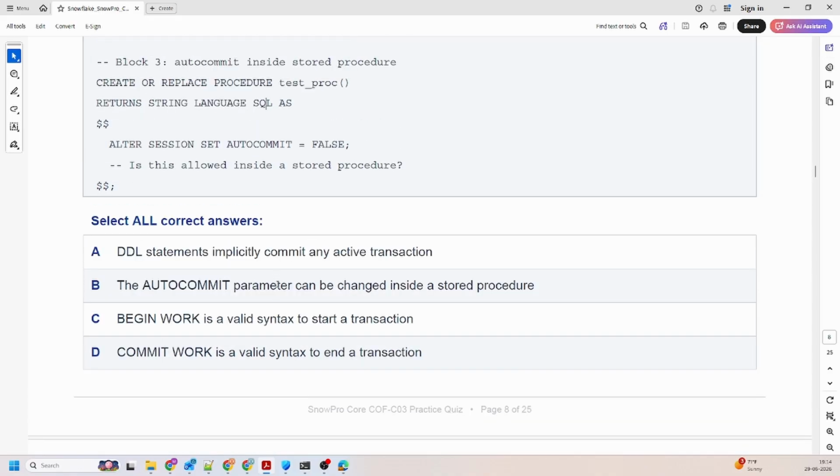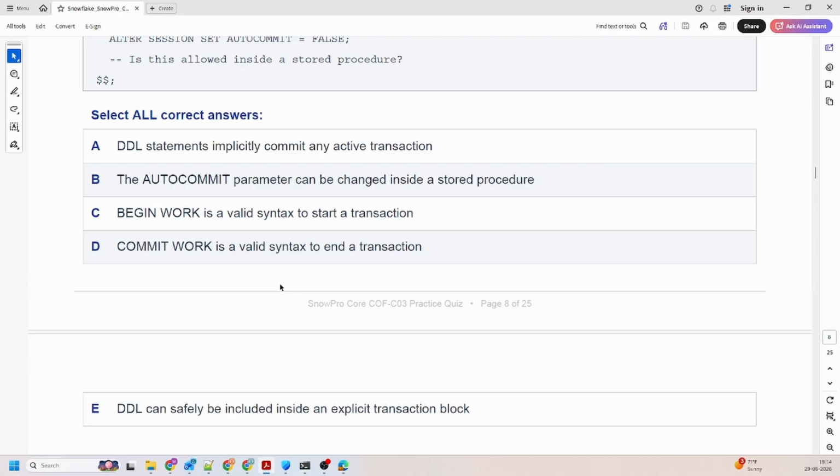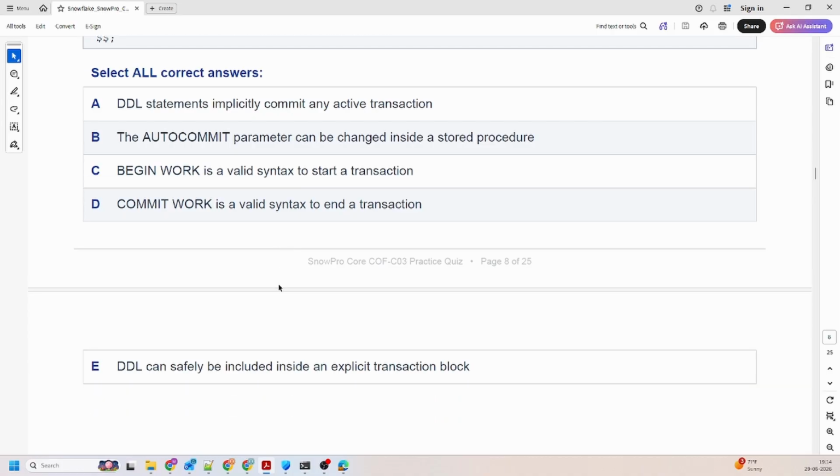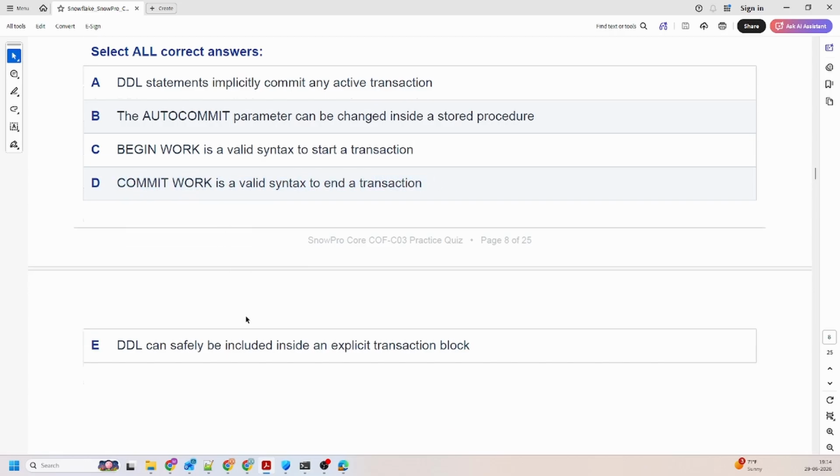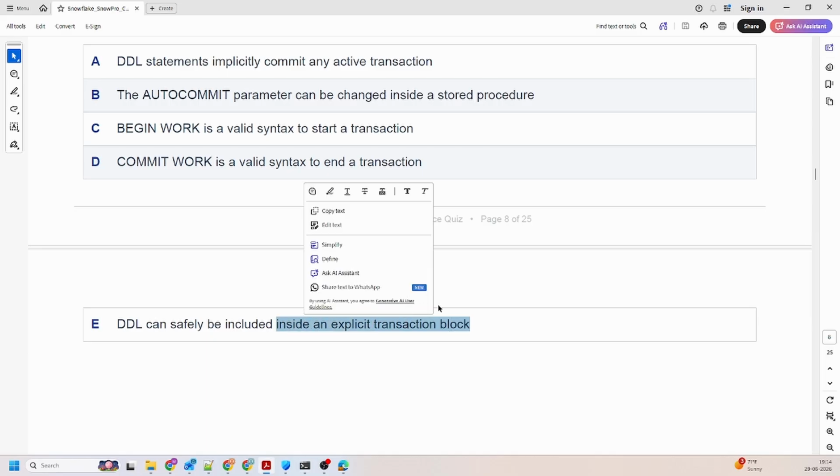And remember, select all that apply. This is a multi-select question. Here are your 5 options. Option A, DDL statements implicitly commit any active transaction. Option B, the autocommit parameter can be changed inside a stored procedure. Option C, begin work is a valid syntax to start a transaction. Option D, commit work is a valid syntax to end a transaction. Option E, DDL can safely be included inside an explicit transaction block.